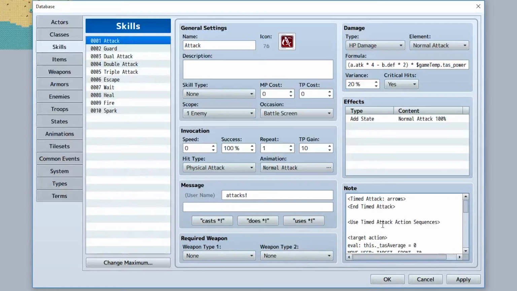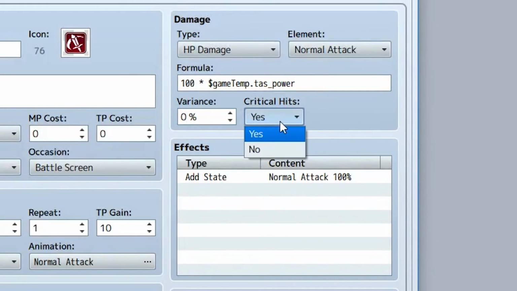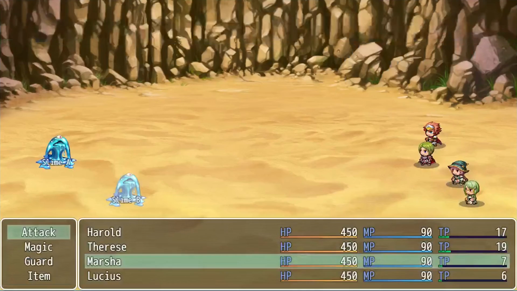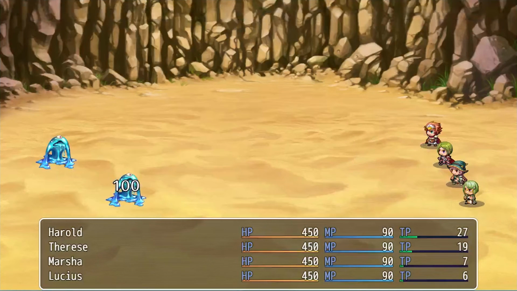Now to test this out, in the damage box, I'm going to set the damage to be 100 times gameTemp.taskPower. So now we can get an accurate result of what is going to happen with this variable. We're also going to make sure there's no variance, and set critical hits to none. To start off, let's do Herald perfectly. The first one will be perfect, the second one perfect, and the third one perfect, like that. And we'll get a perfect 100 damage.